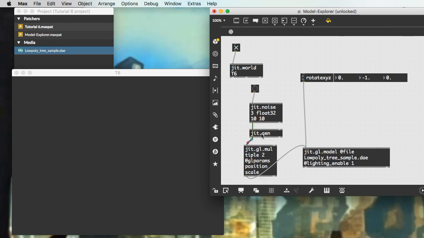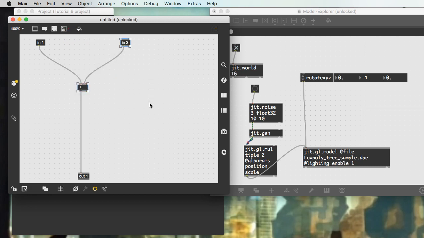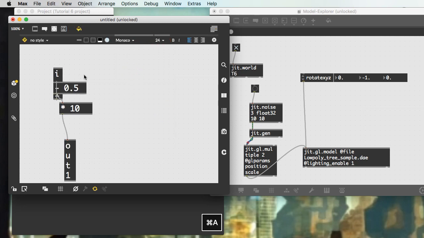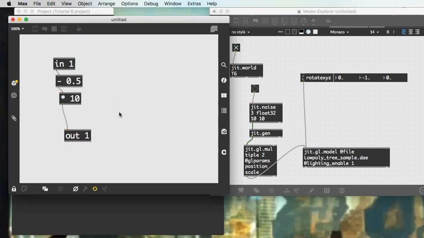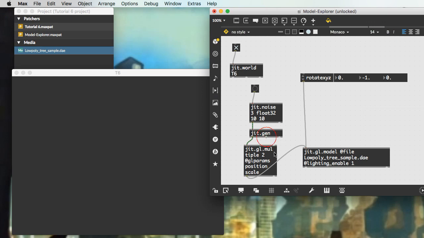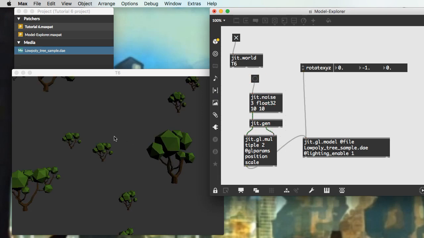And as we've seen before, when we're dealing with normalized values between 0 and 1, such as jit.noise puts out, we do a standard minus 0.5, which converts this into a signed value from negative 0.5 to positive 0.5, and then multiply it by the area that we want to spread the objects over, say 10 meters. Oh, also need some scaling here, so we'll just give these some scale, like 3/10 of a meter. And there we go. There's 100 trees.